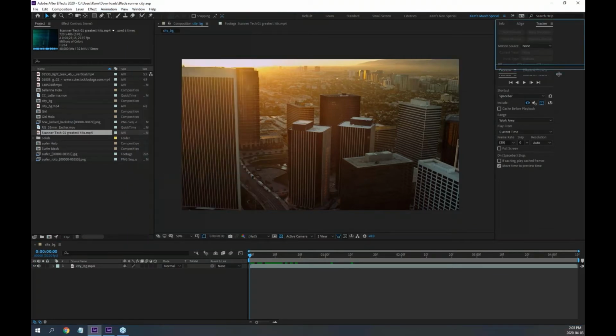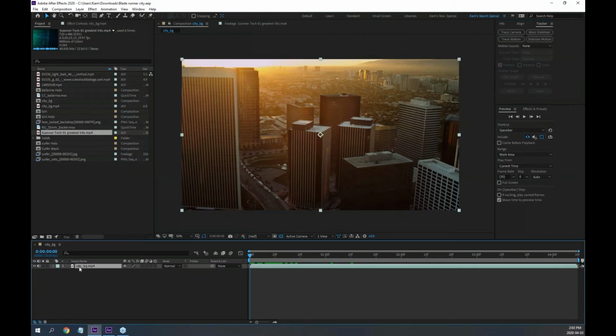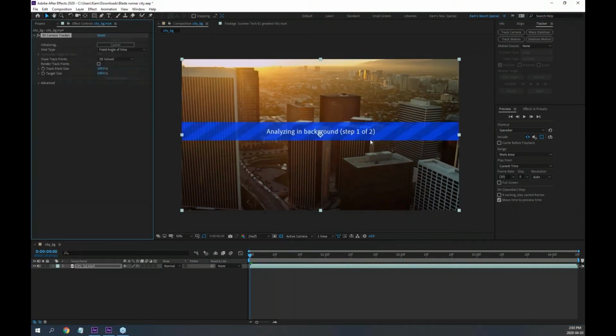Obviously, I can go to Mocha and track it in Mocha, but I want to stay within Adobe After Effects, so I will use an option called Track Camera, because technically the buildings don't move, so I cannot track a motion. You remember the car when I did it earlier today, the car was the one moving, so if I needed to track it, I'd have to track motion. But because the buildings don't move and the camera is moving, I need to track the camera. So I need to wait for a couple of seconds for it to track the camera. So let's wait.